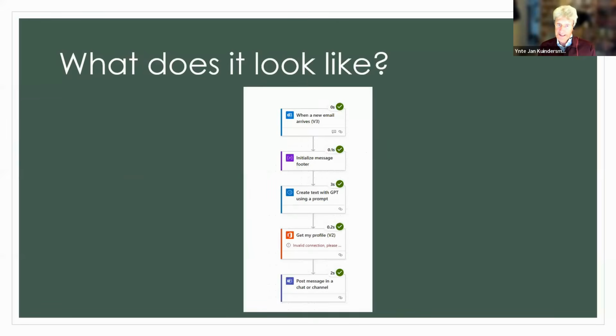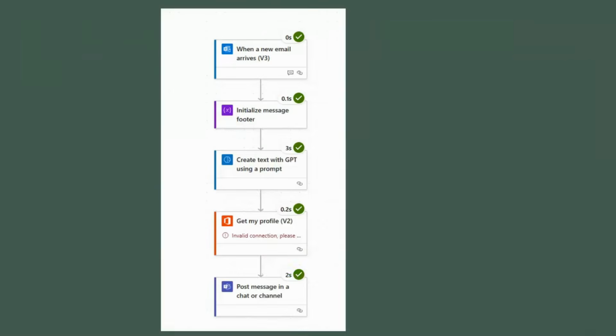It will look like this. There's a trigger at the top of the screen. So in this case, it's a trigger called when a new email arrives. So this trigger just means I will watch your email box constantly. And whenever there's a new email coming in, then something will happen. And what will happen in this case?